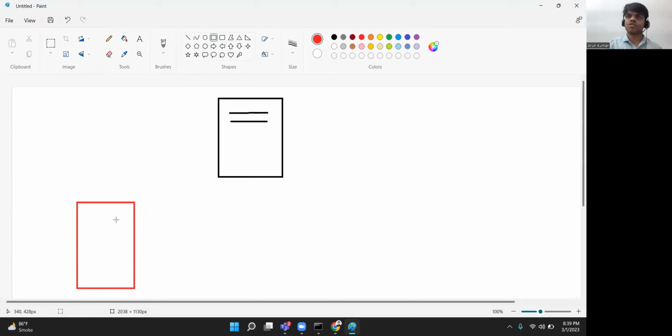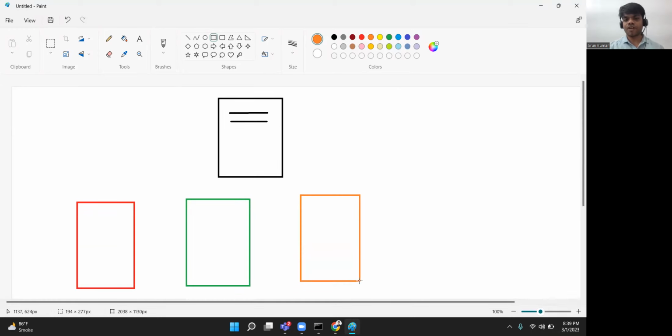The parental name is going to be different. The date of birth is going to be different. The address is going to be different. In a similar way, when this same form is filled by another person, it's going to be a different form. And the third person, again, it's going to be a different form.